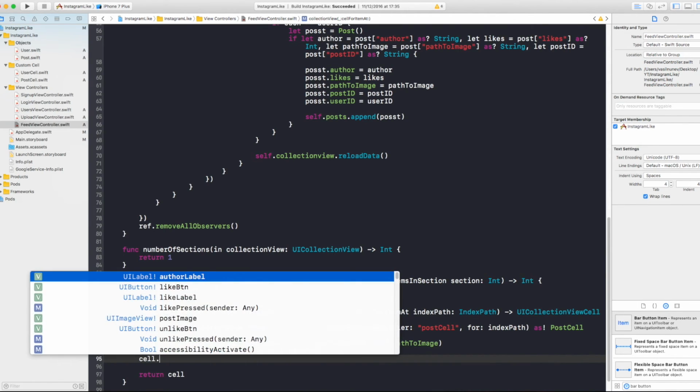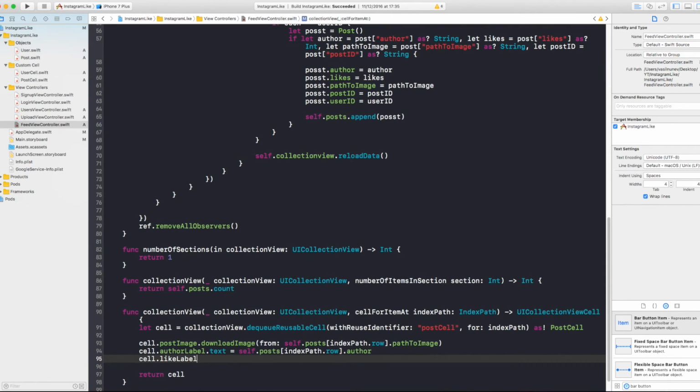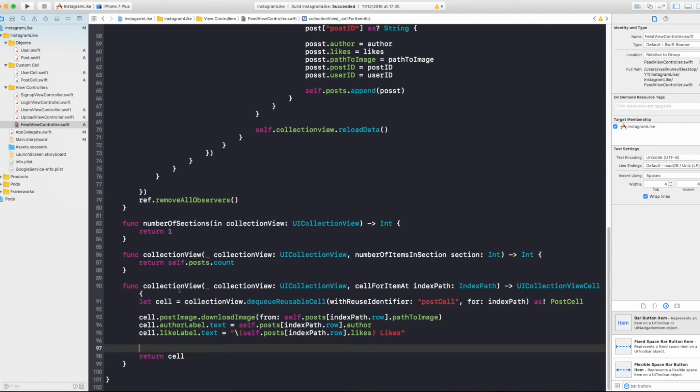And in cellForRow, you want the like label to say how many likes it has, and you want to say a string. If you backslash and open parentheses, and here you want to say likes, because this is an integer, you want to say likes. So basically at the beginning it's going to have 0 likes. And that's it for now. Let's run this to see how it looks.